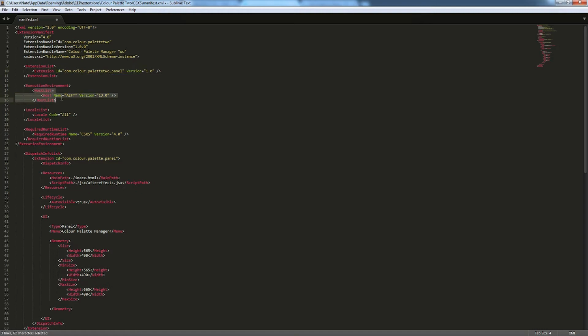The host list and host name are very important as well. This is going to define which Adobe programs this is going to run in and which version of those programs it's going to run in. So basically, this is going to run in After Effects version 13 and above. If you wanted to specify certain versions, you can simply put in brackets and then basically input an array here. So if we wanted version 13 to 14, we could just do that. But if you want one version and above, you simply just put in the one string.